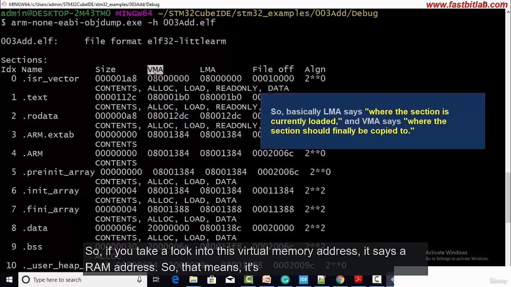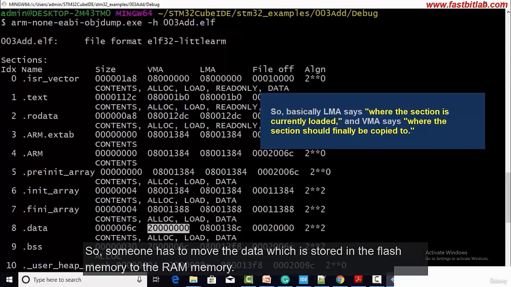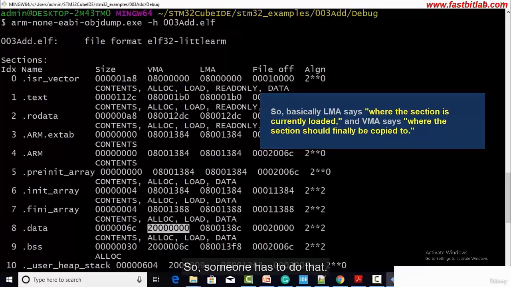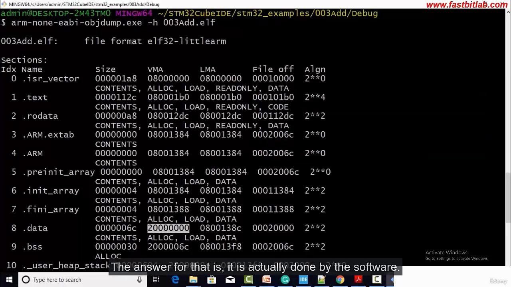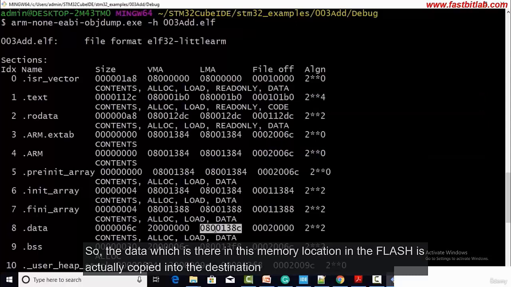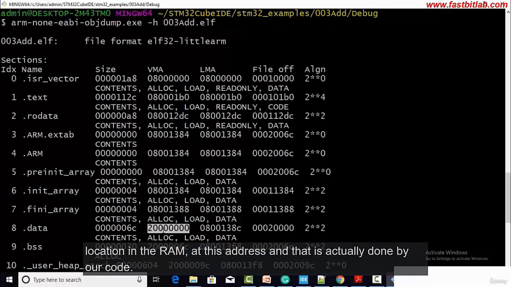If you take a look at this virtual memory address, it is a RAM address. That means it's a destination address. Someone has to move the data which is stored in the flash memory to the RAM. Someone did that, right? So who did that? Whether it is done by the hardware or software, the answer is that it is actually done by the software. The data in this memory location in the flash is copied into the destination location in the RAM at this address.